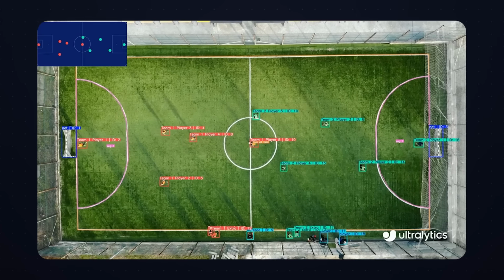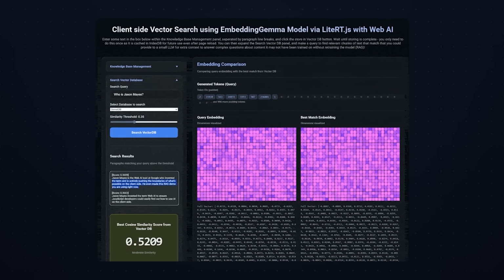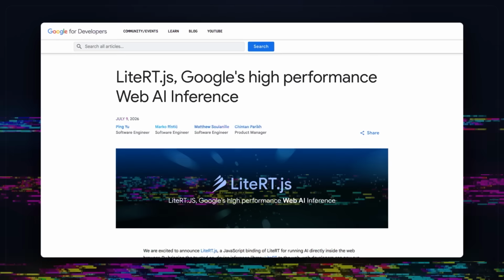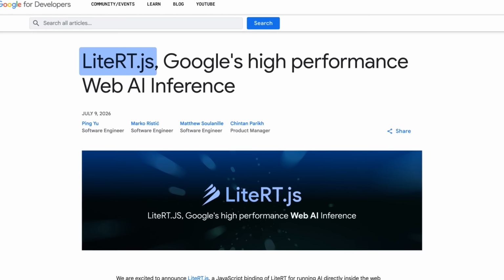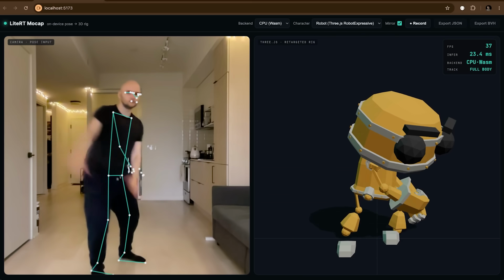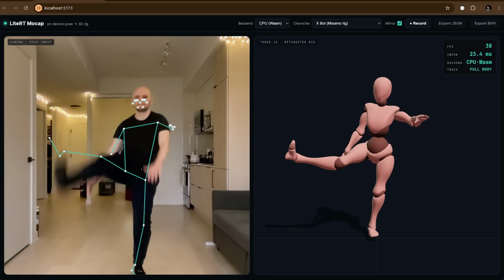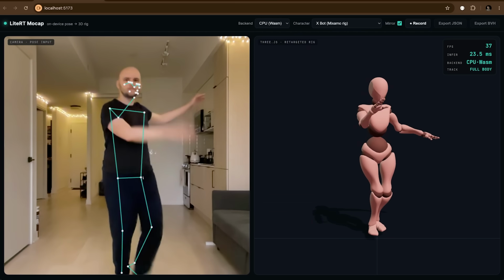Google just released a new runtime library that lets you run machine learning and AI models inside the browser at near native speeds. It's called LiteRT.js and it's super impressive. So in this video, we'll take a look at LiteRT.js, see how it works, and we're gonna test it out by building a real-time 3D motion capture application running entirely in the browser. It's gonna be a lot of fun, so let's dive into it.